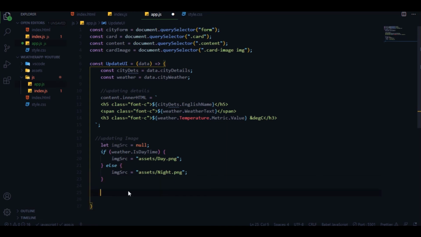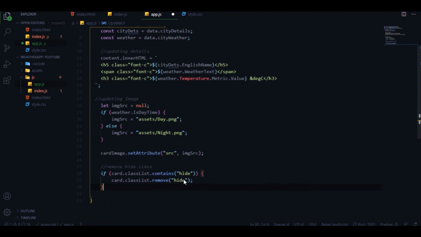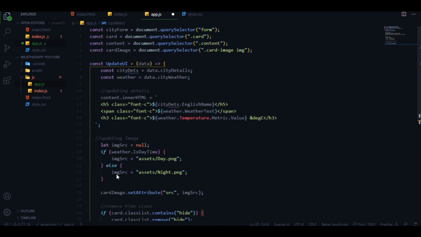Now we'll set an attribute on the card and we'll remove the hide class. So yeah, we are using setAttribute for the image source, which is coming from here, and then as you can see we are accessing the card classList, and if it contains the hide class then we are just removing it. Once we are done with this, we are done with the update UI.